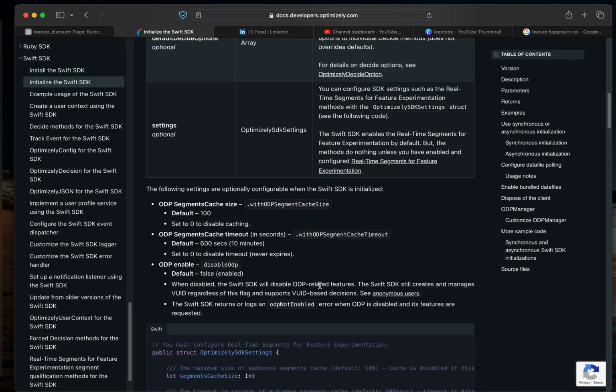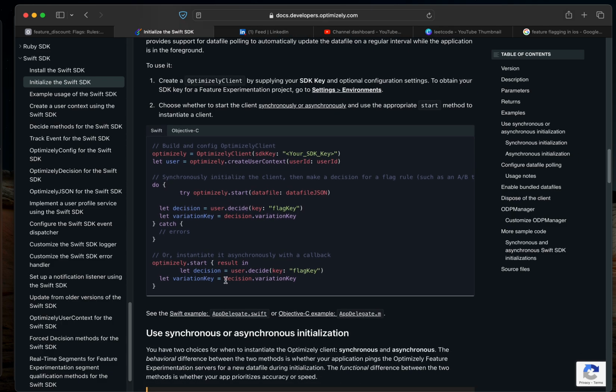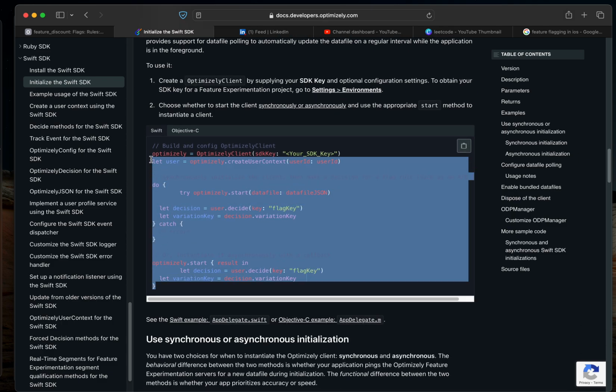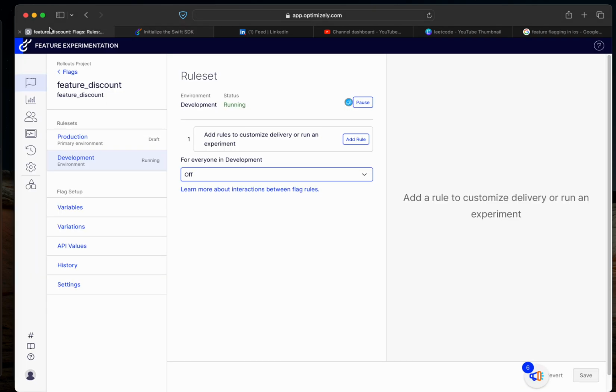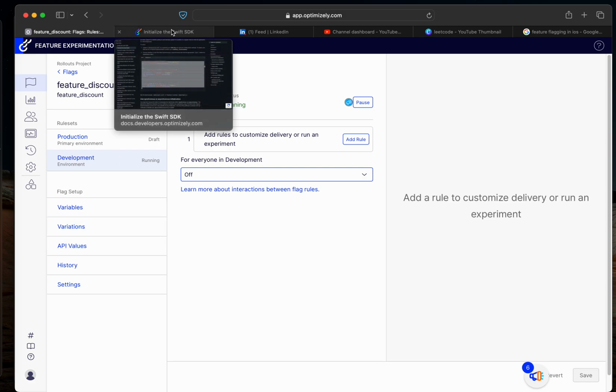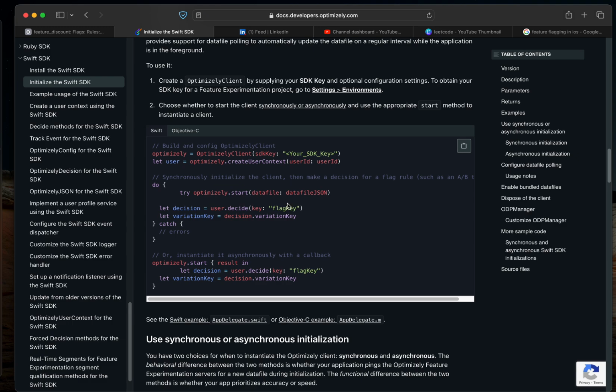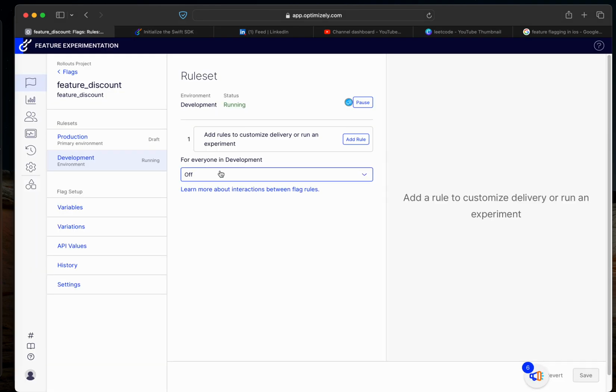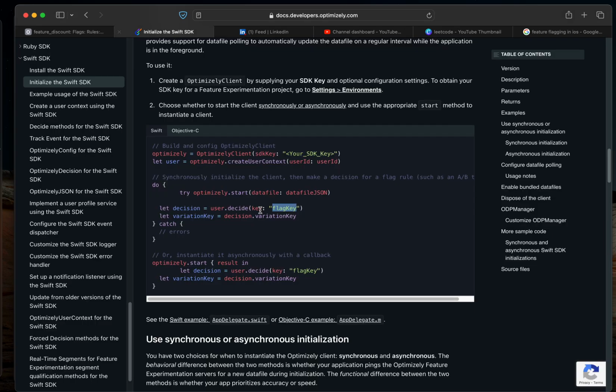So here in this initialize Swift code, this is the code that you need to write. The SDK key you will get over here in the API values. I won't be able to share my API key, and then this is your key, and here you have to write your key name, whatever key name you have. Here we can say feature underscore discount, and then we can use these values.